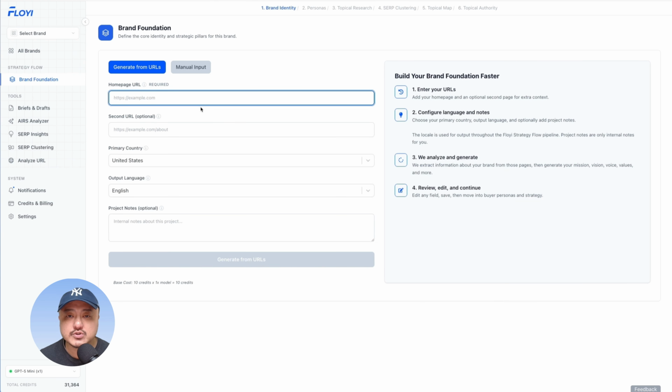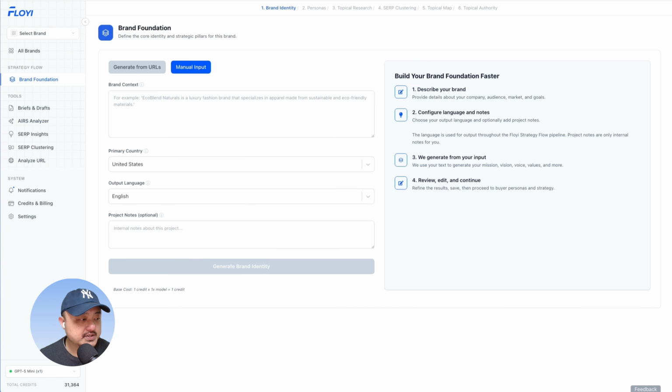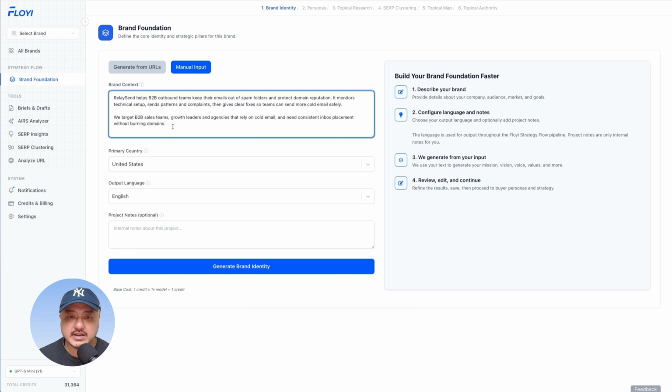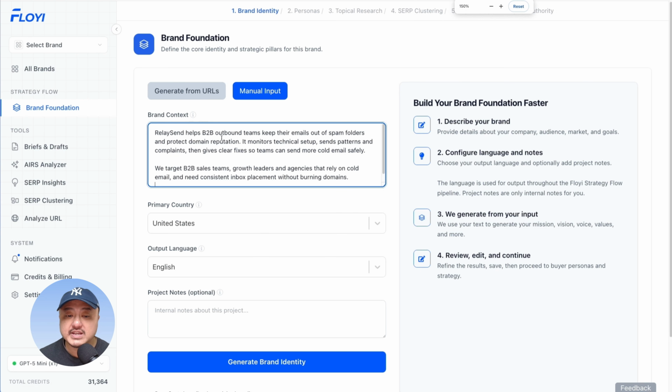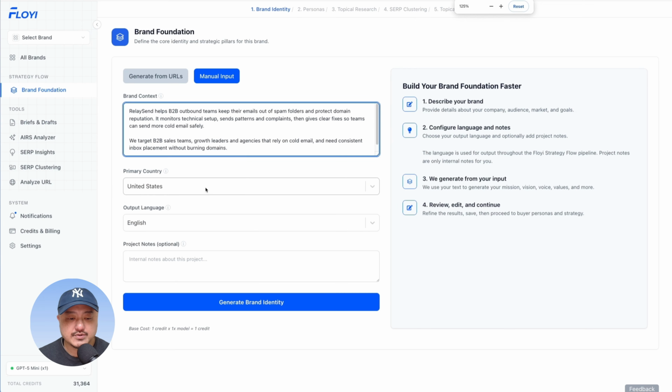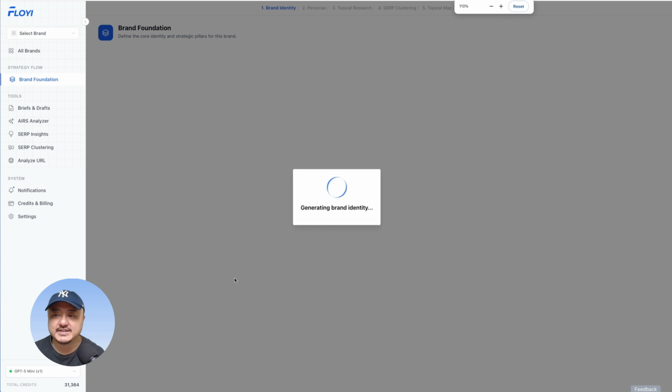So you can enter your homepage, About Us page, any pages you think are representative of your brand. We have a couple spots for URLs here. You can choose your primary country, your output language, and any internal notes that you want. For this example, I'm going to input a demo brand. Let's make this bigger. RelaySend helps B2B outbound teams keep their emails out of spam folders and protect domain reputation. So I am going to focus on the US, English output, and no notes. So let's go ahead and generate the brand identity here.